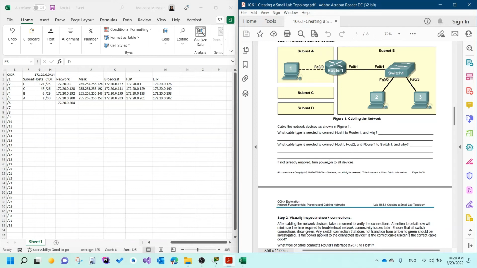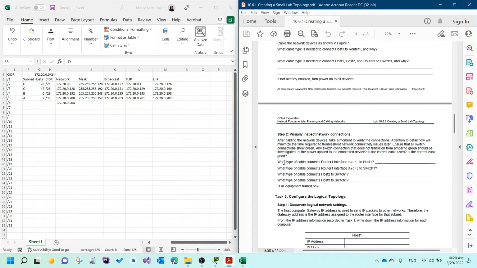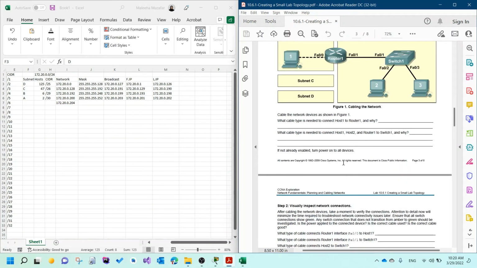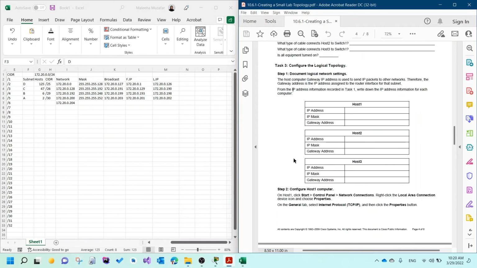If not already enabled, turn on all the devices. So this is something you would do in Packet Tracer. If the devices are not on, you would switch them on, just like how I showed in the previous activity. Again, this is the same thing. You do the same. I just think these are the same questions here, like how they're mentioned here. So you can answer those as well. We'll start from here. Task 3, step 1. Okay. Now, after assigning all these addresses, actually, let me open this in Edge so I can type on the sheet. 1 second.